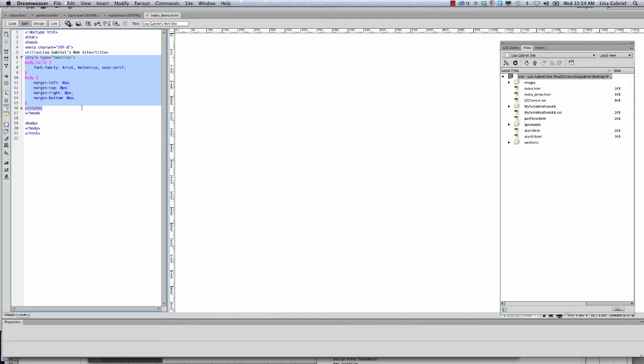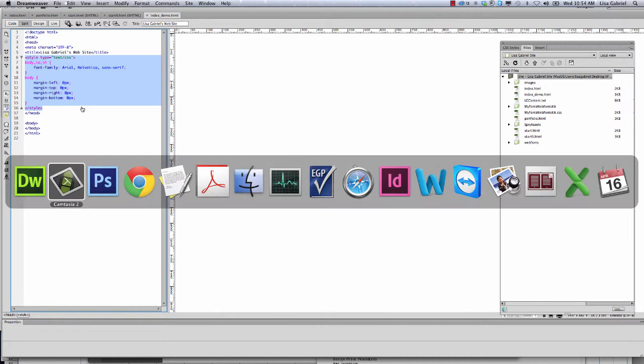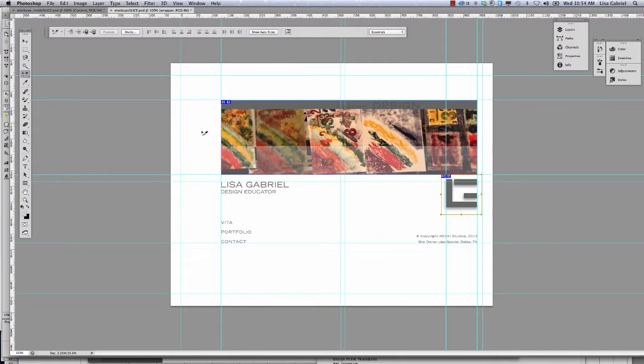A couple videos ago, I asked you to look at your Photoshop document and get an idea of how you would divide up the areas of the page you're working on. In this case, I settled on 5 divisions. One for my header, one for my banner, one for this logo design over here, one for my navigation, and one for my footer.